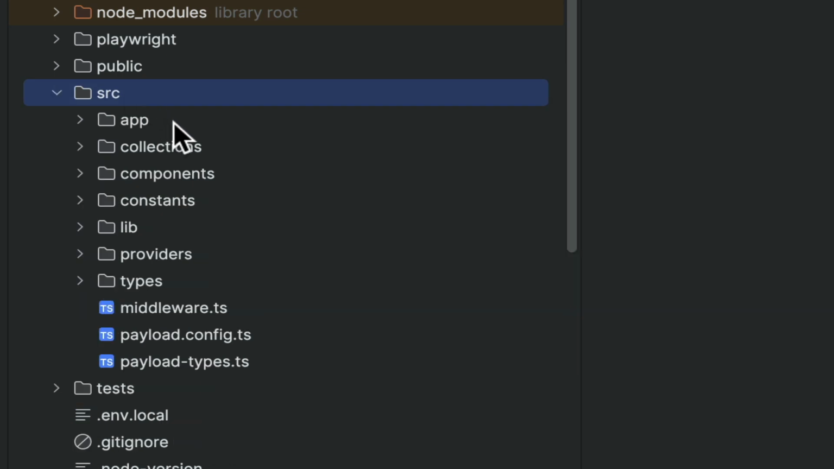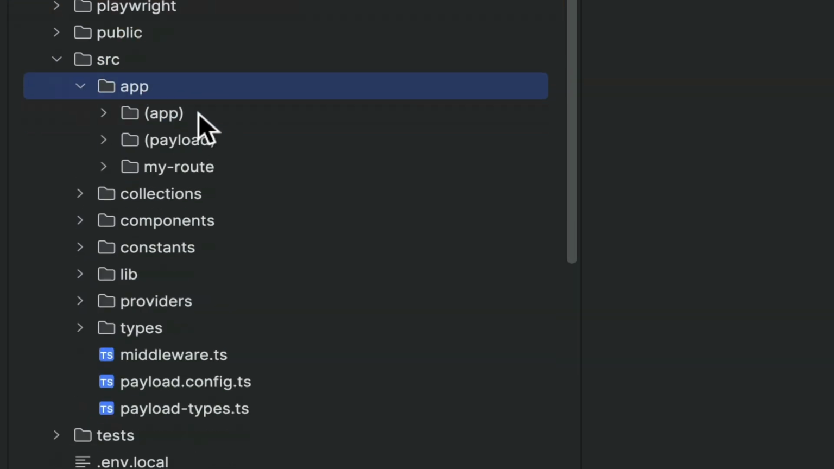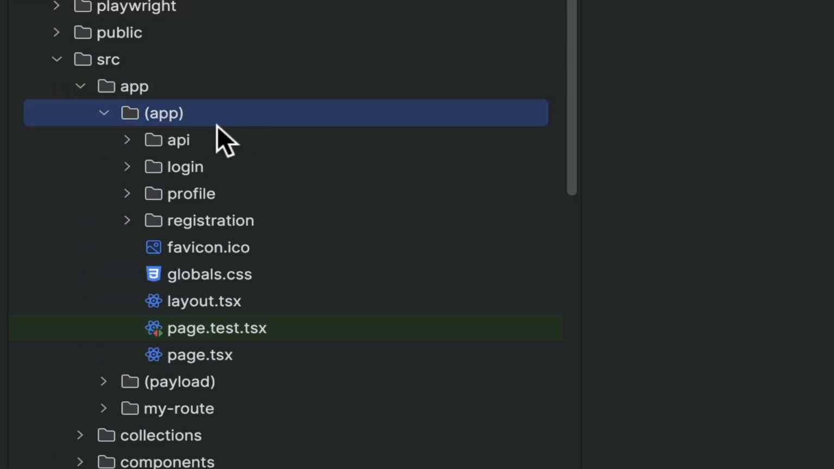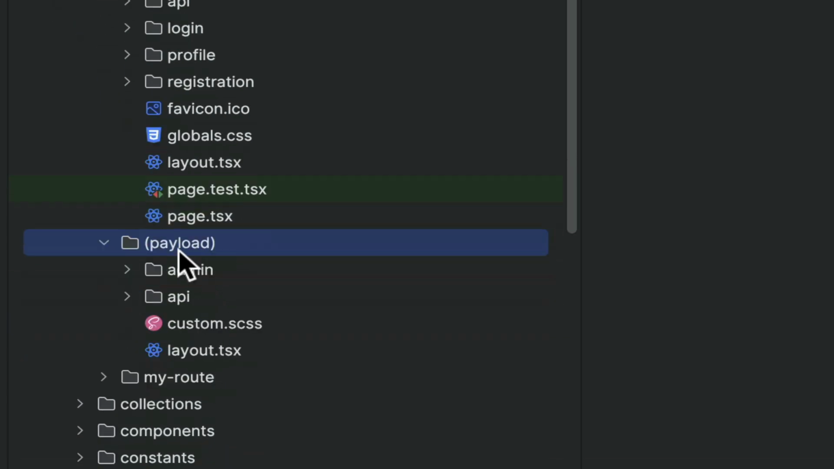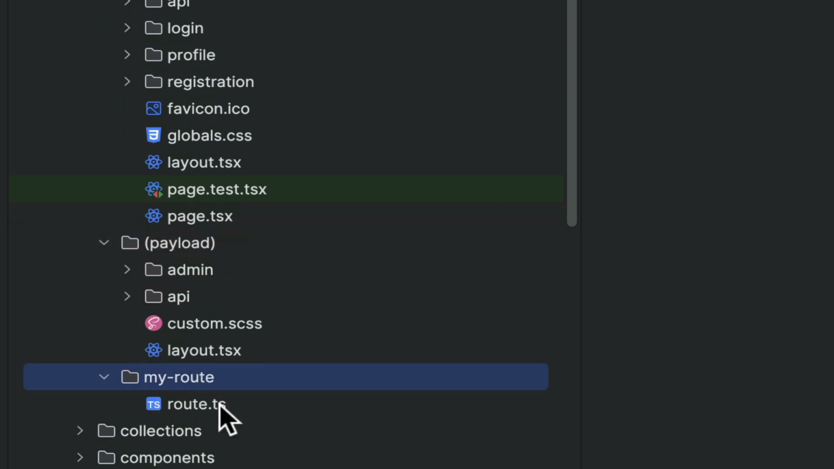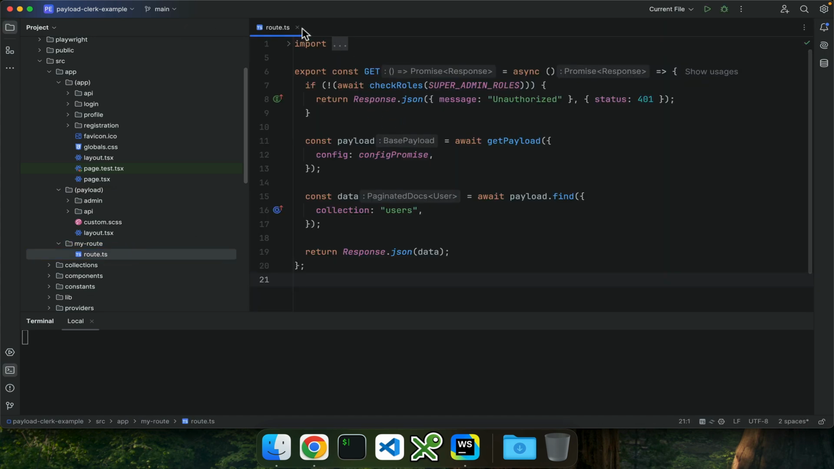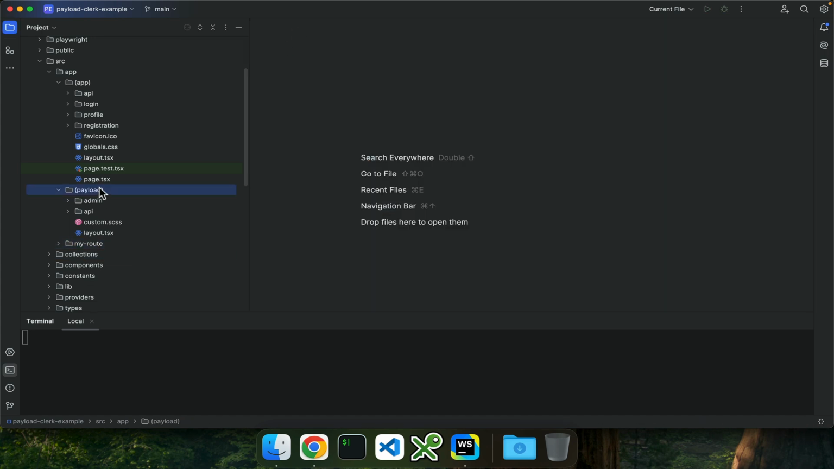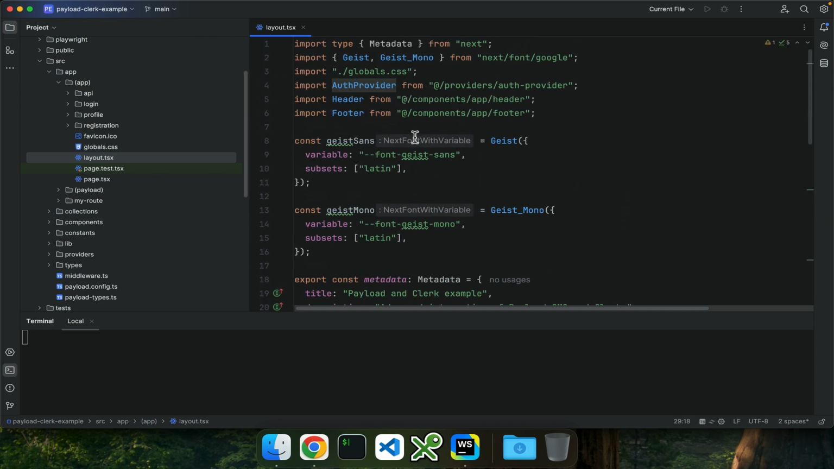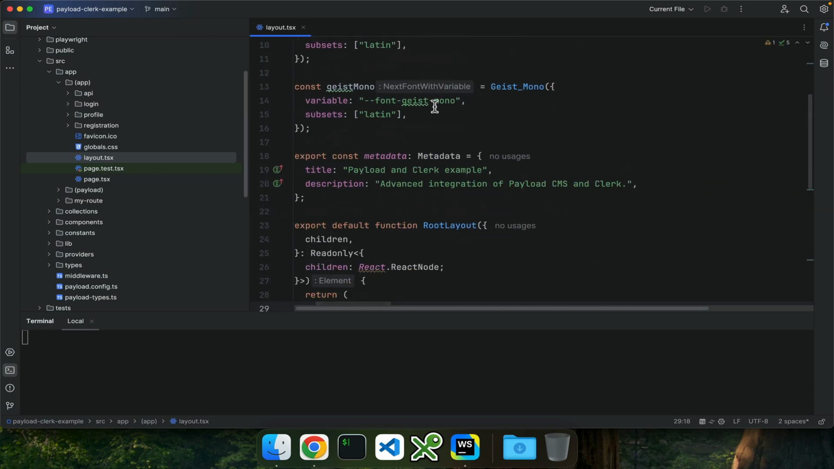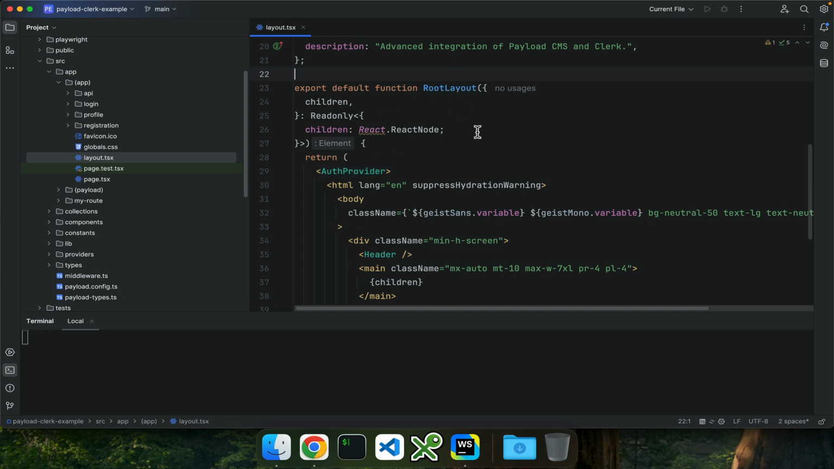Here in the source, we have the app folder, and the app folder has the app group folder, which is basically the website part, the payload group folder, which basically is the Payload CMS part, and then there is a my root, which is the example from the Payload CMS integration. So basically, let's go back to the app folder, the website part, and let's start with the layout. The layout is a pretty standard one, basically the Next.js default app layout.